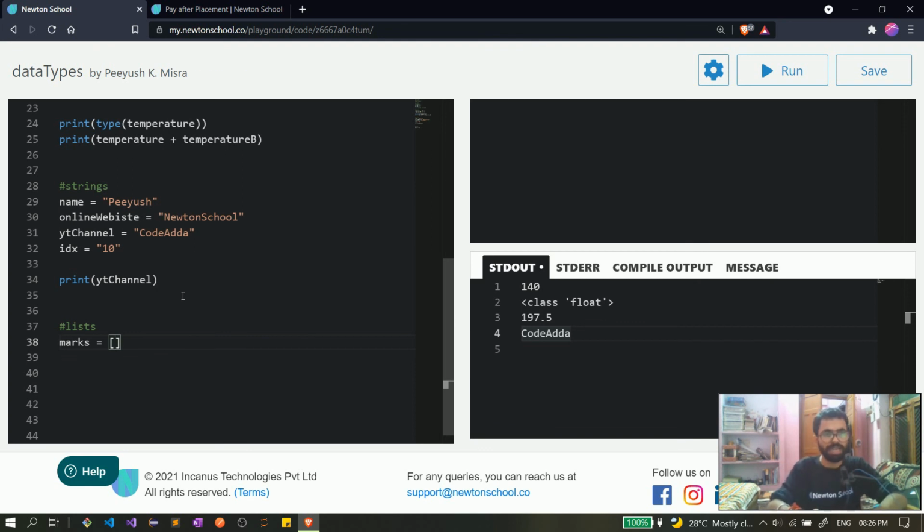So marks, and the marks of the first one is like 80.2, then you got 60.5, then you got 99.9, then you got 80, and the fifth is 75. Clear? 80.2, 60.5, 99.9, 80 and 75. These are your marks in the 5 subjects respectively.